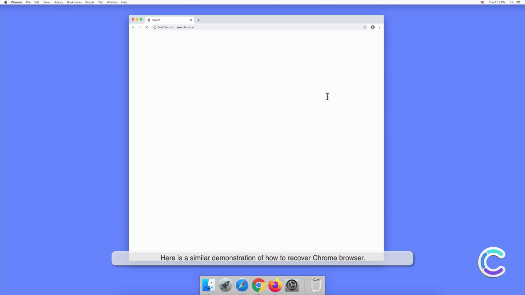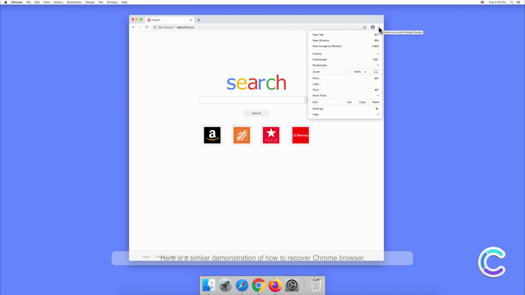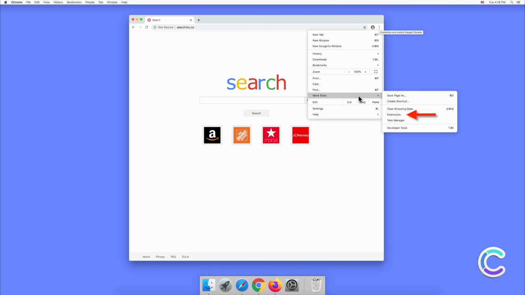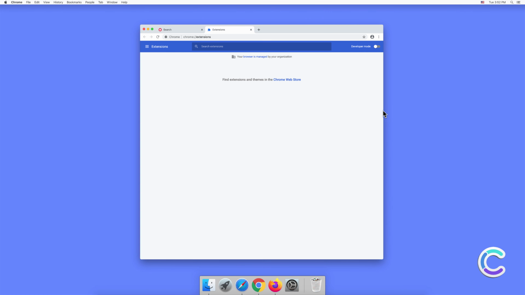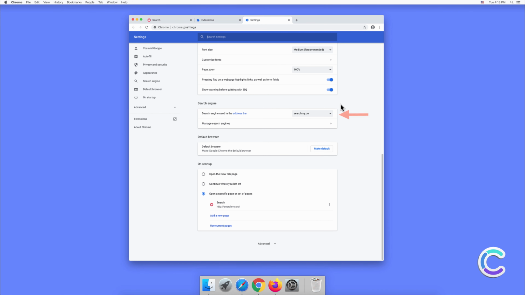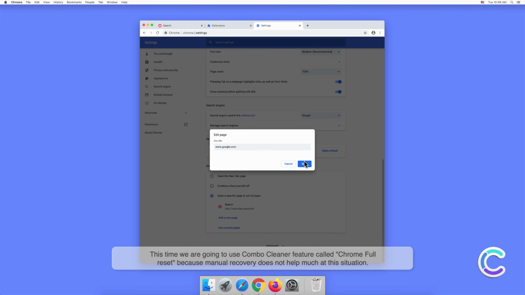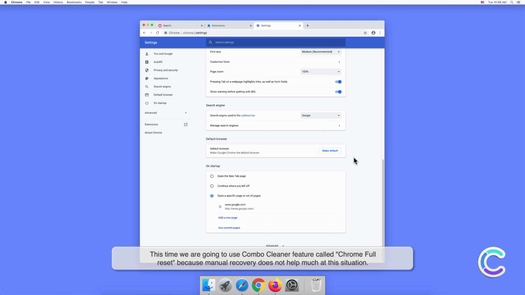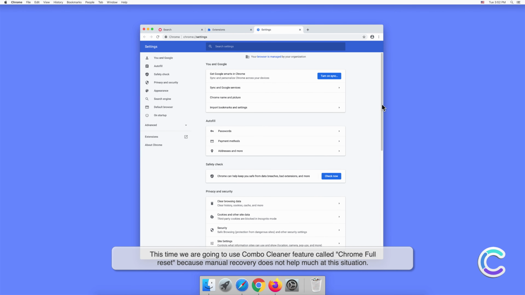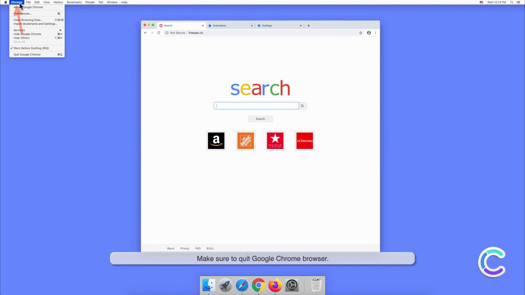Here is a similar demonstration of how to recover Chrome browser. This time we are going to use Combo Cleaner feature called Chrome Full Reset because manual recovery does not help much in this situation. Make sure to quit Google Chrome browser.